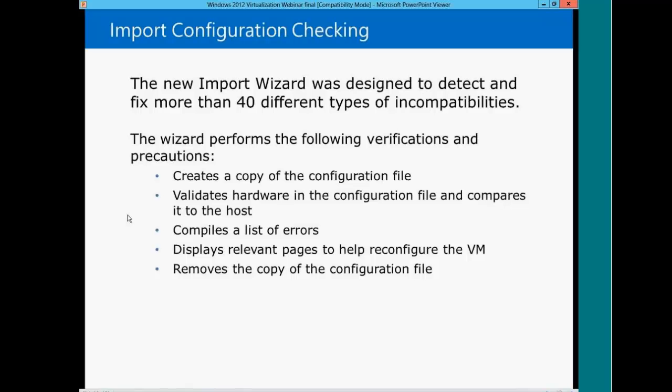You pointed it to a location and you told it whether you wanted to copy it or generate a new ID, and then it just went and did it. The import wizard has been redesigned to detect and fix more than 40 different types of incompatibilities that can show up during this process, right? And it will also generate a compatibility report if you're interested in it and go look at it. But it does give you the ability during the import process to go find those pieces. And you can redirect the location that things are going to go to as well. So quite a bit of work done on the import side of Hyper-V.